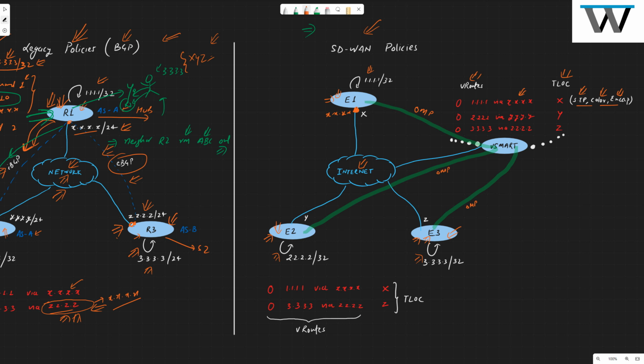Whenever the control connection is up with respect to vSmart, OMP is going to come up, right? Once OMP is there, you are going to learn all the routes, whatever you are advertising into the OMP, right? And that is why we call this a smart device, and this is the brain, right? Because it knows all the routes, right?